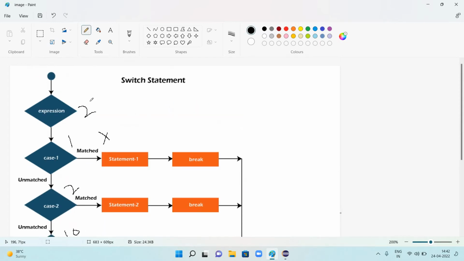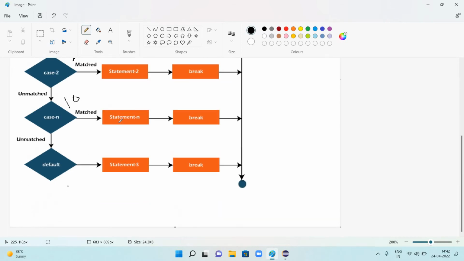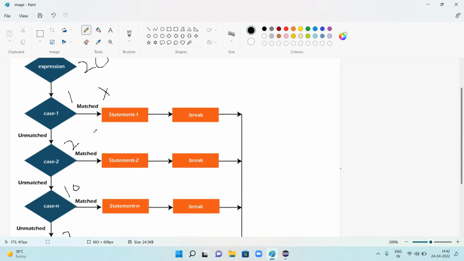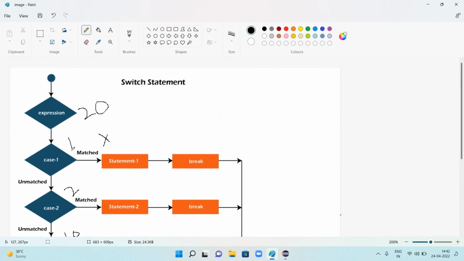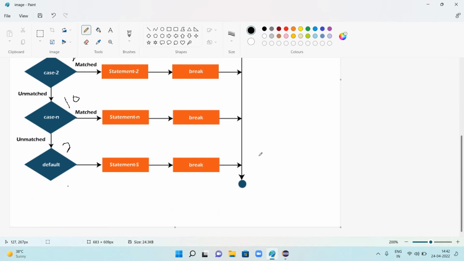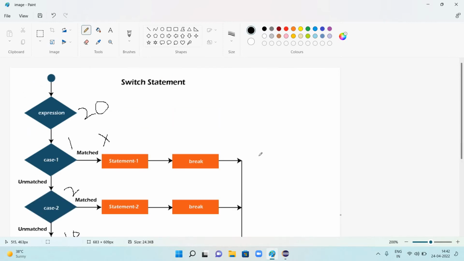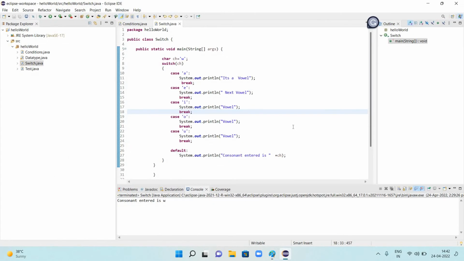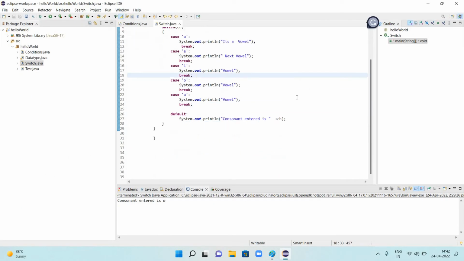In case the value we have mentioned in the expression does not match any particular condition, then default will be executed. Every value apart from these conditions will come under default. So let's quickly go to Eclipse and see how it works. I have created a program, so I'll explain that program, and after that we will run it too.